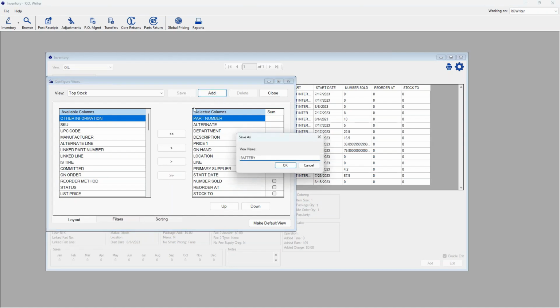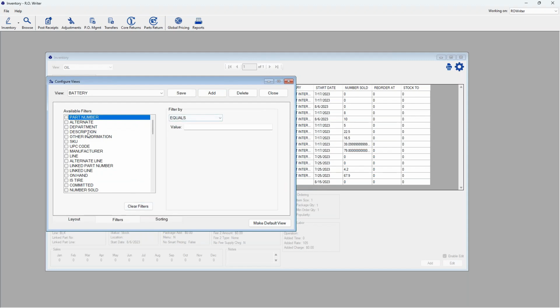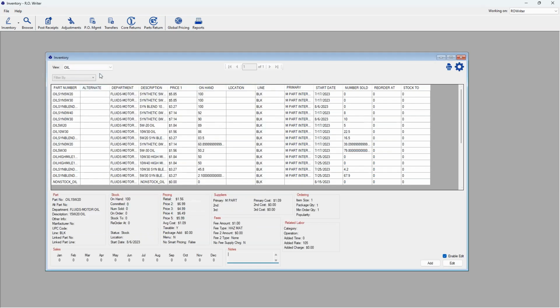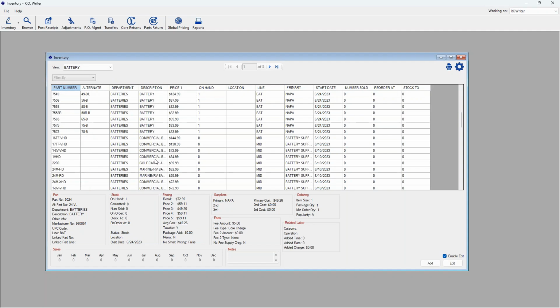So, battery. And it's going to give you this starter set. Then you can apply your filters. I want departments, I want the batteries, and I'm going to tell it save. I'm going to close it. And if I did it right, there's all my batteries. So now I can go through and adjust my battery prices when Interstate raises the rate on me.